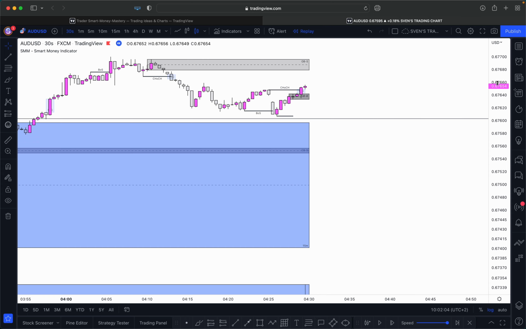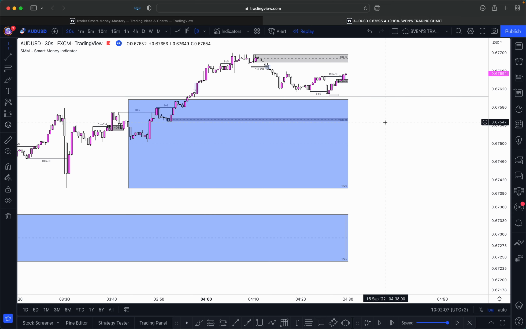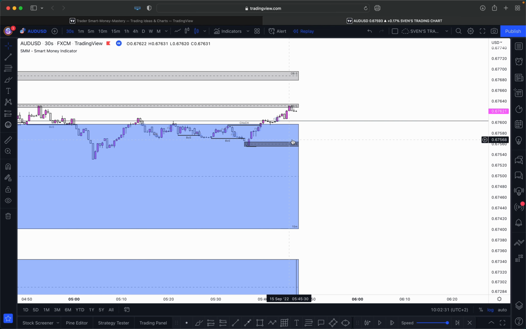All right, as you can see here, 15-minute demand zone, price is maybe going to tap in. Let me check. It's going down. What we want to see is a break of structure to the upside once it's in demand. So let's see what it's going to do, and then we will wait for a valid order block. As you can see here, this will be a valid order block.